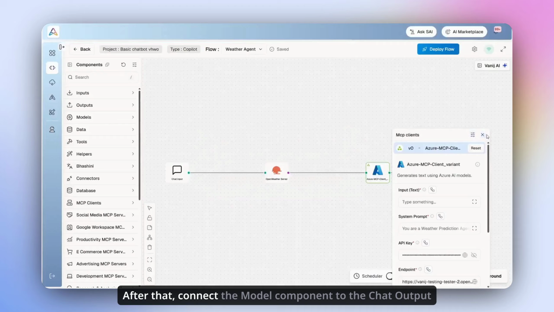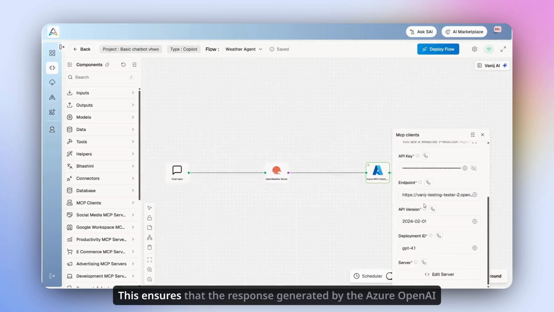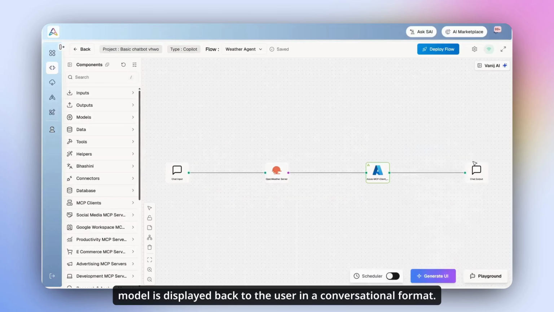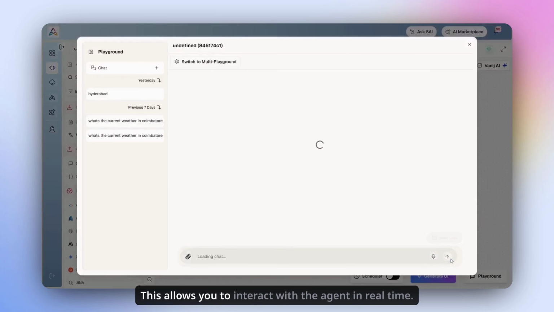After that, connect the model component to the chat output component. This ensures that the response generated by the Azure OpenAI model is displayed back to the user in a conversational format. At this point, all the components are configured and connected. To test everything, click Playground. This allows you to interact with the agent in real time.